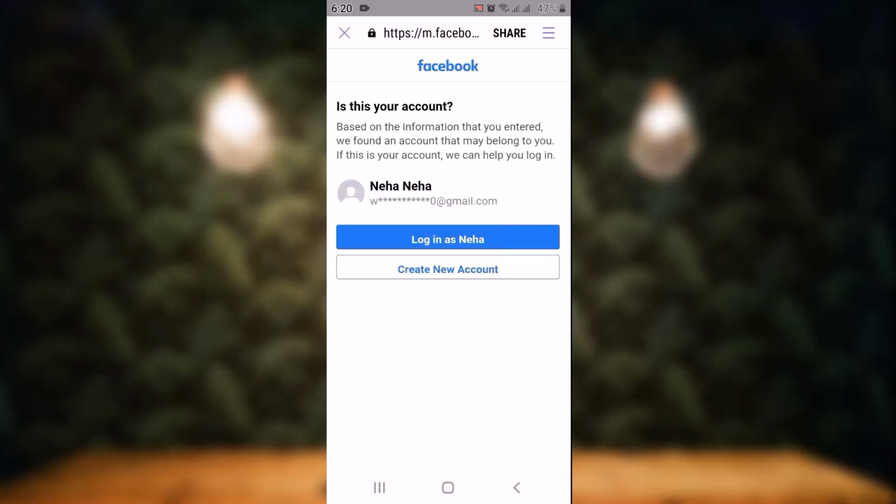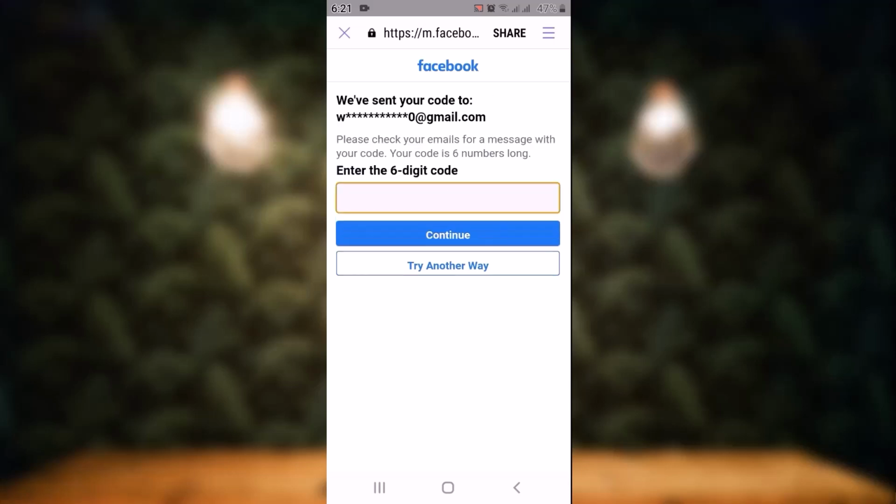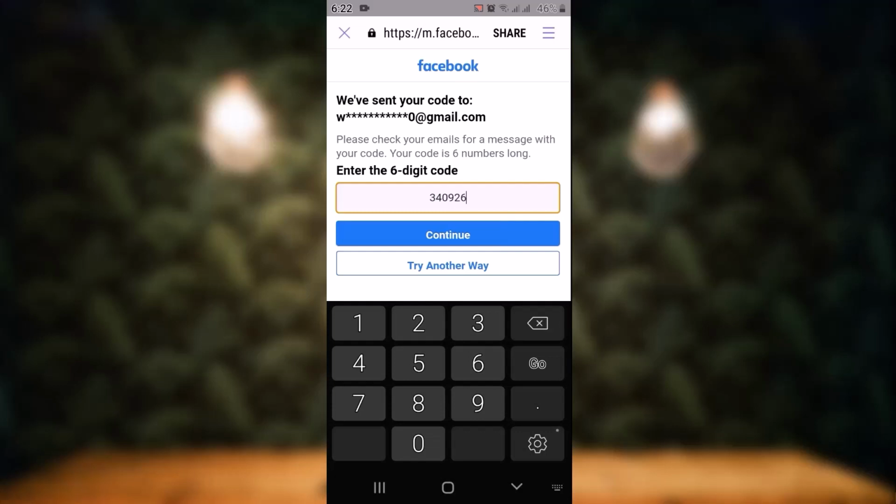On the other page, there's a confirmation, so then tap on login as the following username. In order to confirm your identity, a verification code will be sent, so then tap on continue, which is right in between. Now what you have to do next is check your email address for the verification code, and once you're done entering your verification code, tap on continue.